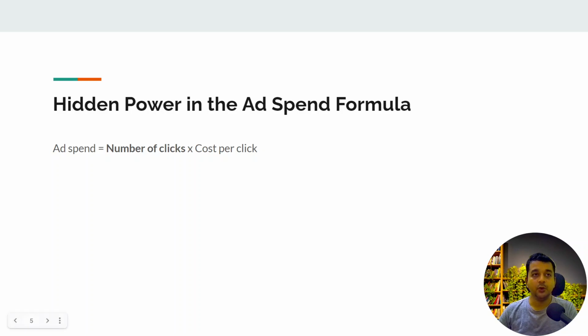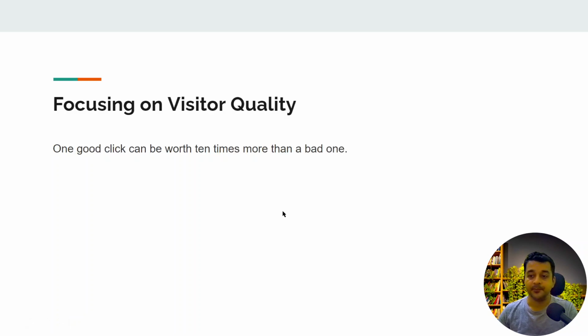So how can you work on reducing the number of clicks? One good click is naturally more important than 10 bad ones. So naturally you need to work on the visitor quality, right?